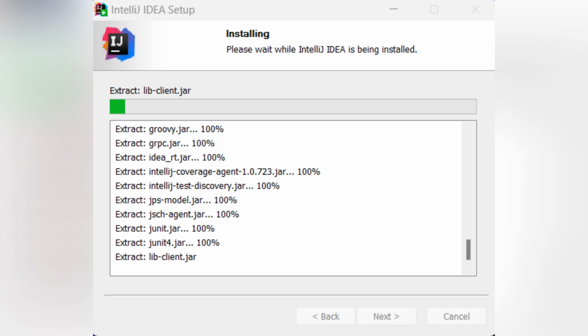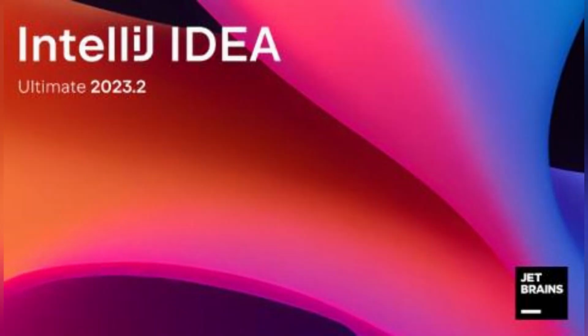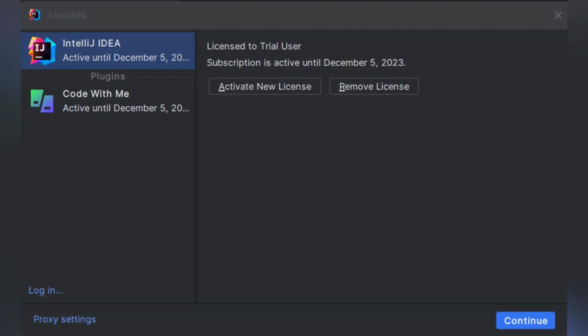Now click Next again and start the installation. Wait for the progress bar to complete, and after that, click Run IntelliJ IDEA. The splash screen will appear as the IDE launches. Click Confirm to accept the user agreement, and now you can use your 30 days free trial.